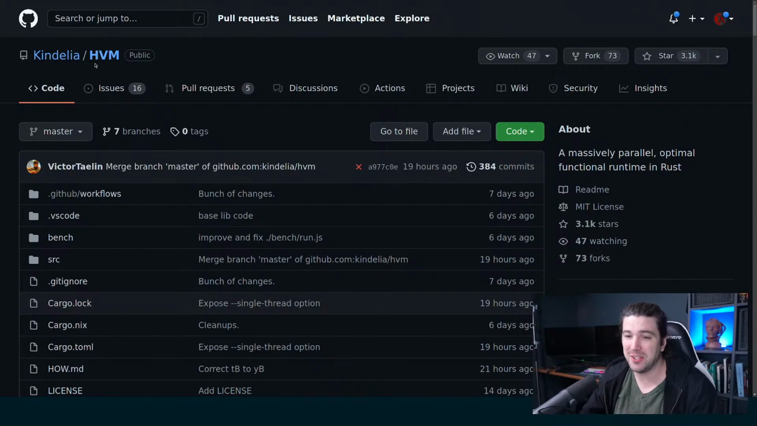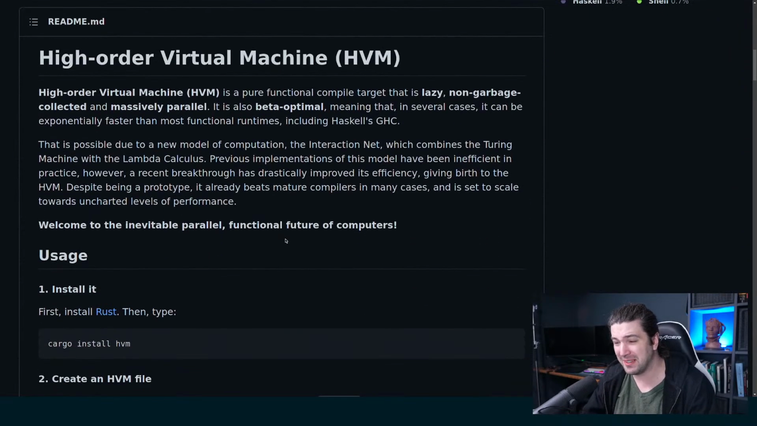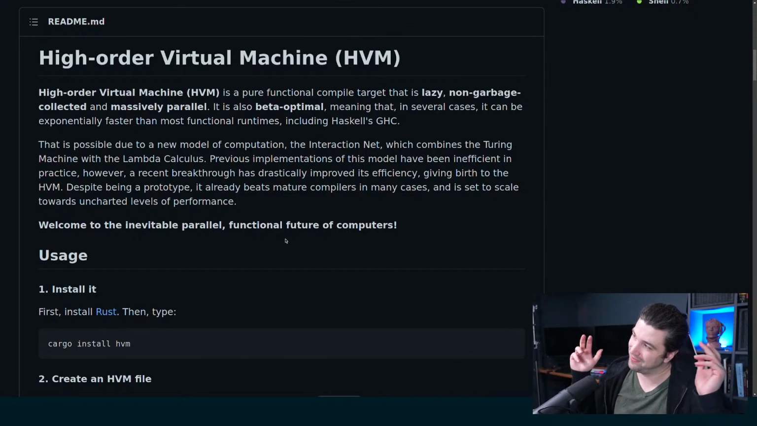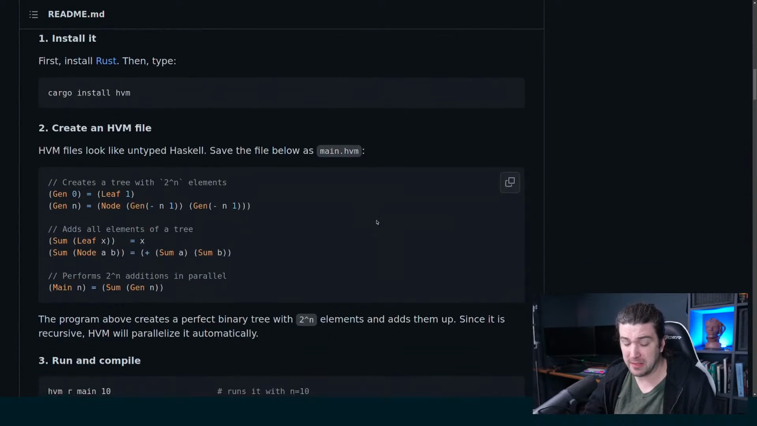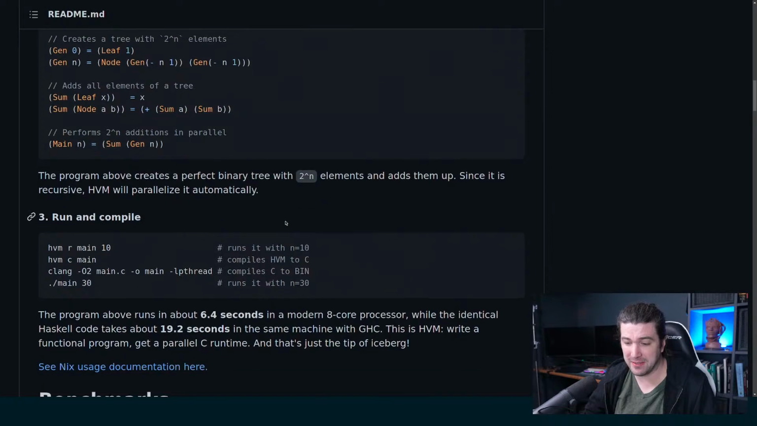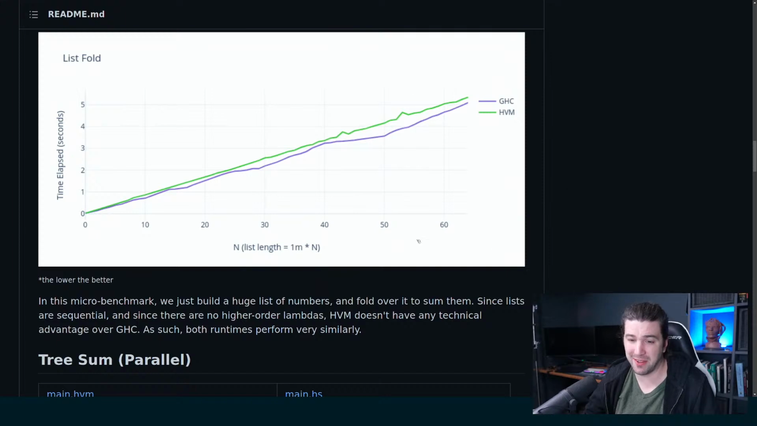So the first is HVM. If you guys don't know, this is high order virtual machine. Basically, this is a highly parallelized language. Anyways, it's a prototype. And I say language maybe a little loosely, but think of it as a purely functional language. It is purely functional, and yeah, it's super fast. Anyways, it's pretty cool to see it versus the GHC, which is kind of the industry standard.